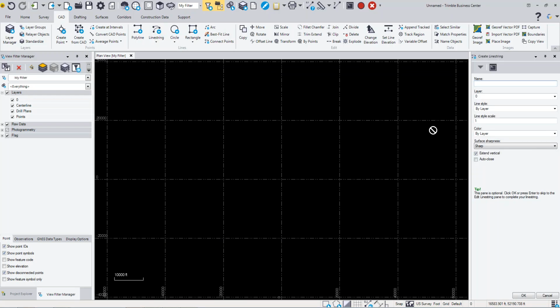We can give it a name just like we would any other object that we're creating. So I'm going to call this centerline, and I'm going to put it on a layer called centerline. You can put it on whatever layer you need to. You can control how the line style is defined, whether it's by layer or by defining it here. You can also define the scale and also tell it what color you want it to be drawn, whether it's by layer or a specific color of choice.